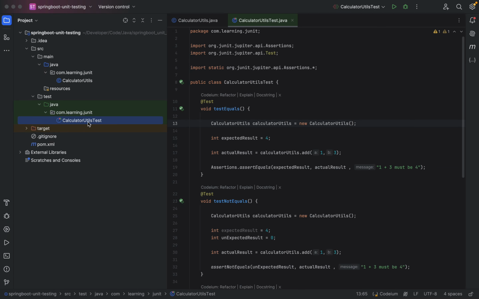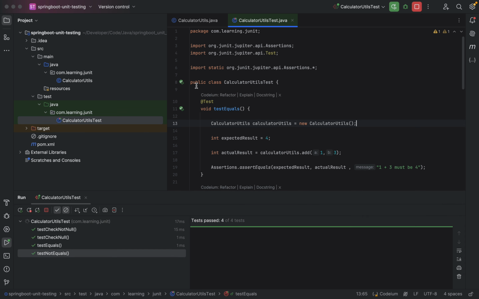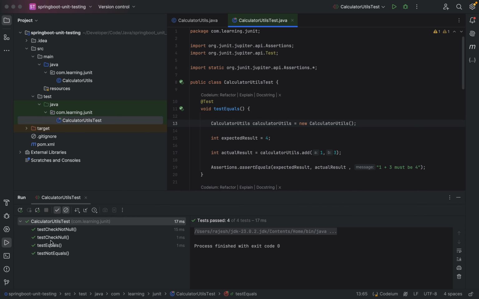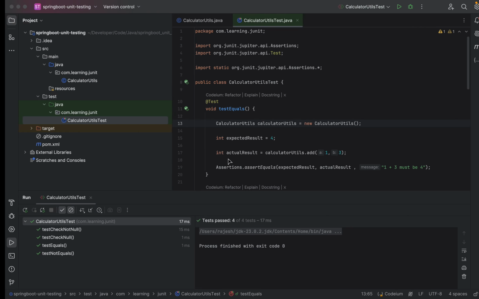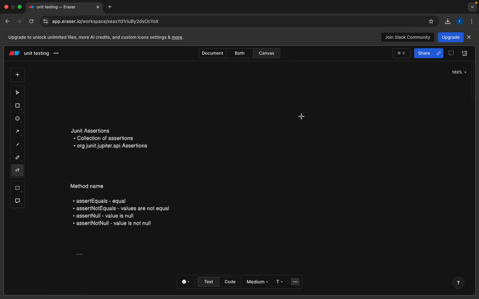Suppose whenever we are executing a particular class, we will get all the method names displayed here. Now we will discuss how we can rename these predefined method names to custom display names. So for that, a custom display name for a test method.